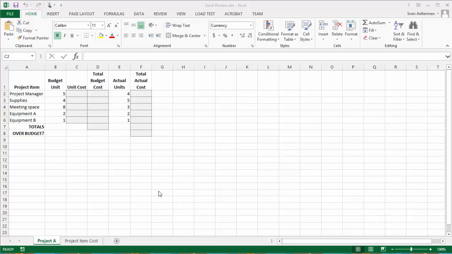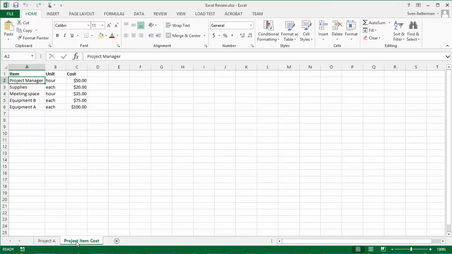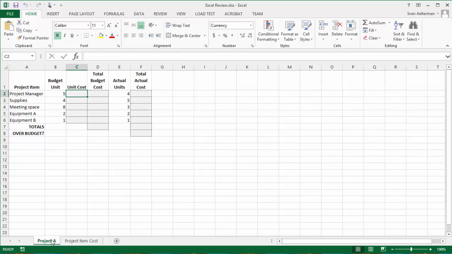You note that this Excel workbook has two worksheets. The one we are currently looking at, Project A, and then Project Item Cost, which is the list of project items and their respective unit cost. The goal of this workbook is to enable a project manager or anyone else interested in tracking the progress of a project to be able to quickly view what the total spending on a project is and whether or not the project is over budget.